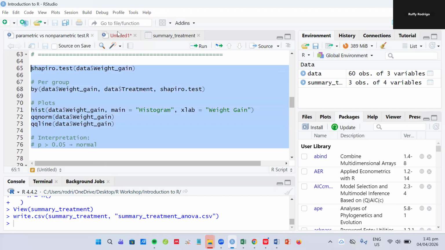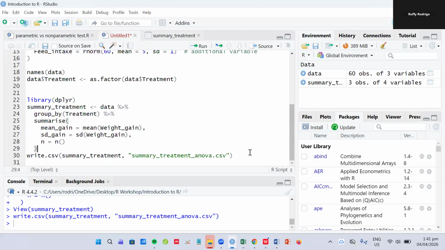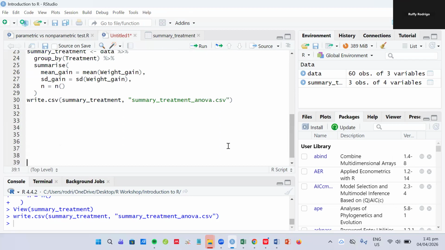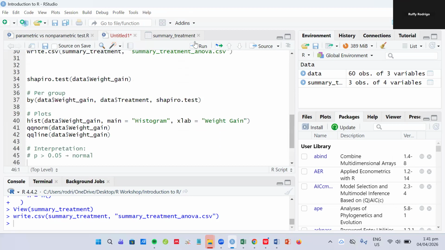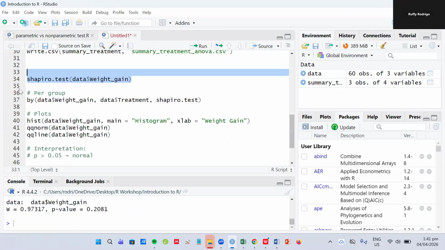Let me just copy that to here to make it more clear. So Shapiro, that test is how you check the normality. So Shapiro on the weight gain. Your p-value is 0.2. So if your p-value is higher than 0.05, it means our data is normal.